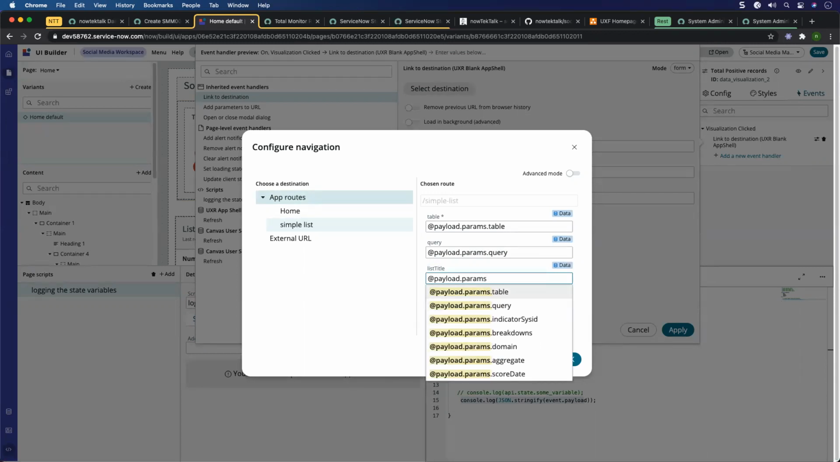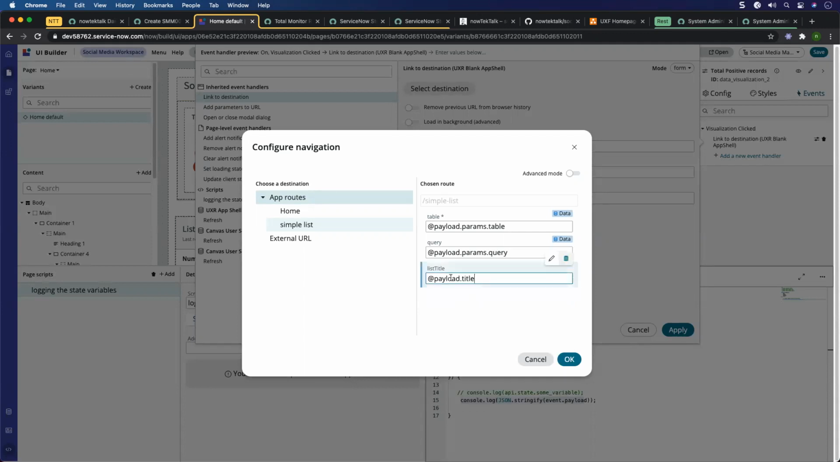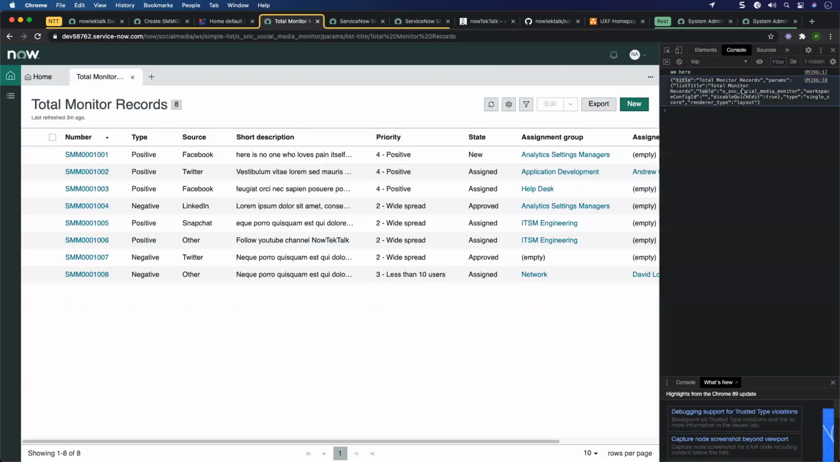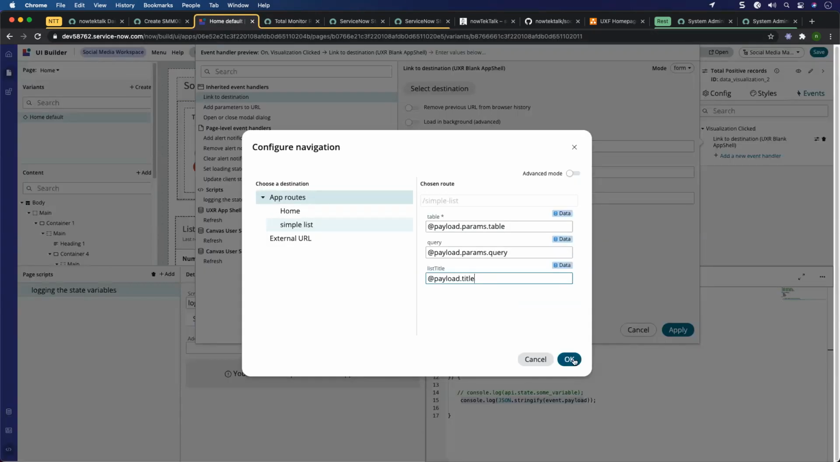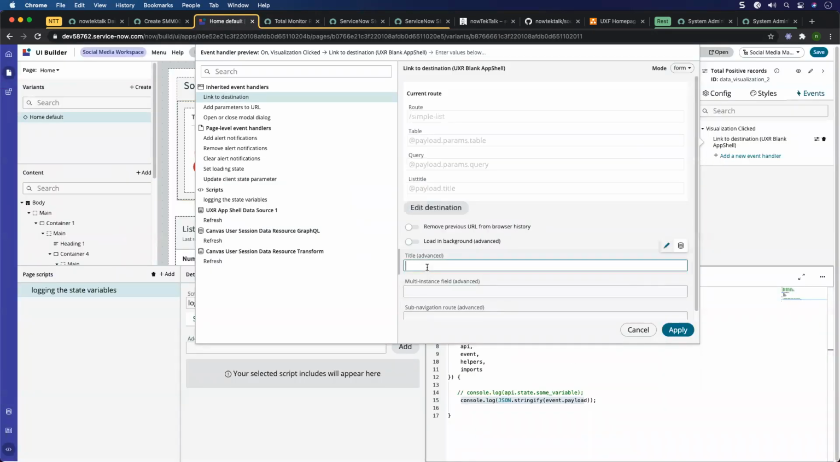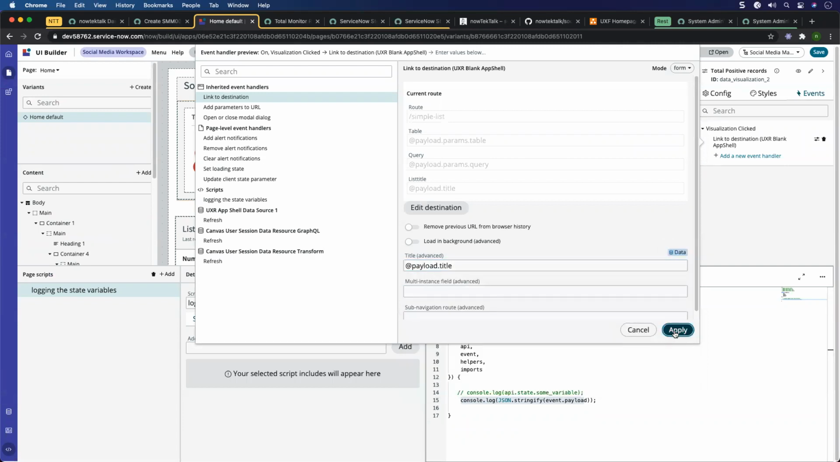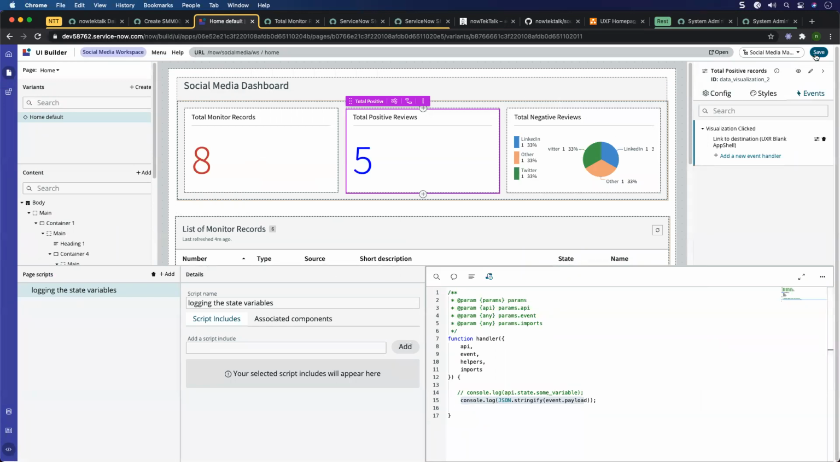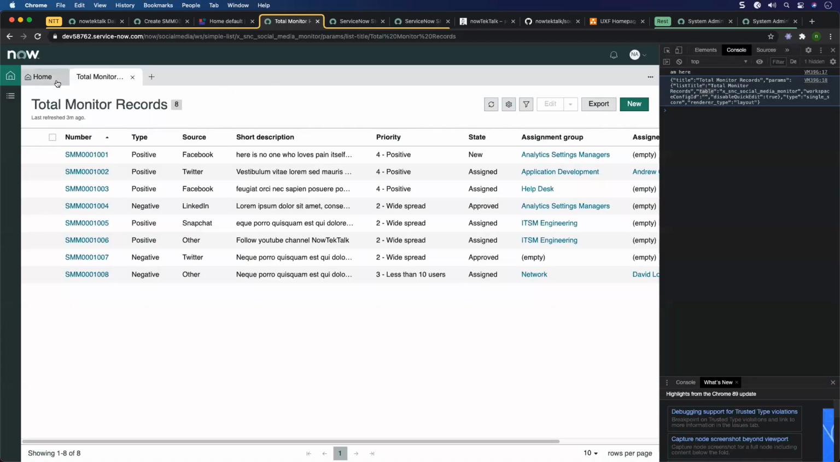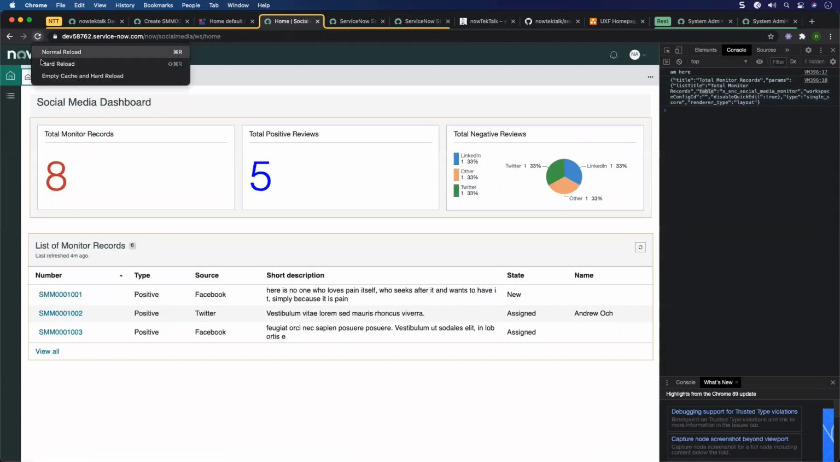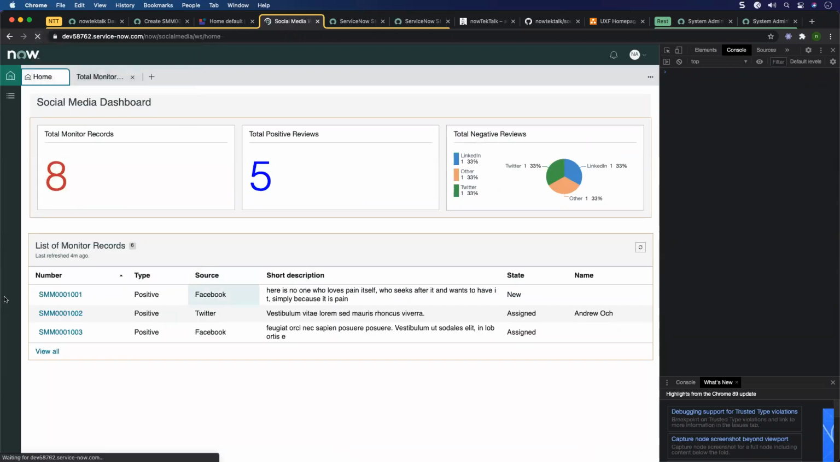Payload dot title, yeah, at payload dot title, because this is what it contains. As we saw here, this is at payload dot title. It is not within the params, right? Params contains list title and table and query. Okay, so click OK. And here I'm also saying at payload dot title here, apply, click on save, come back here, do a hard reload.